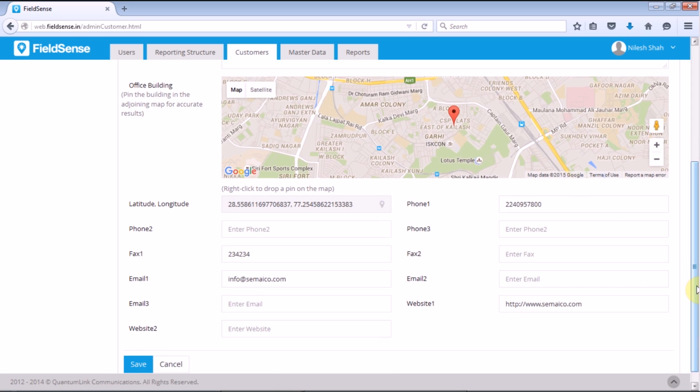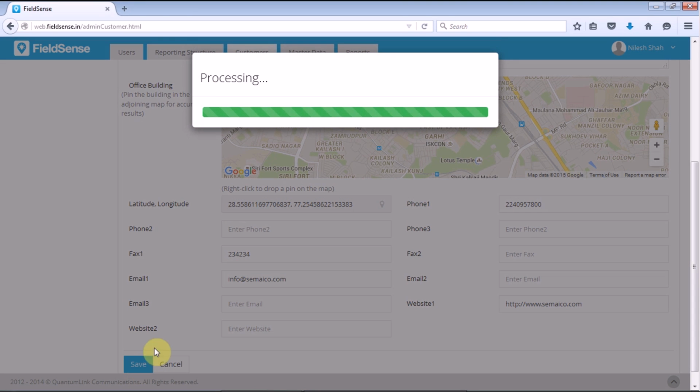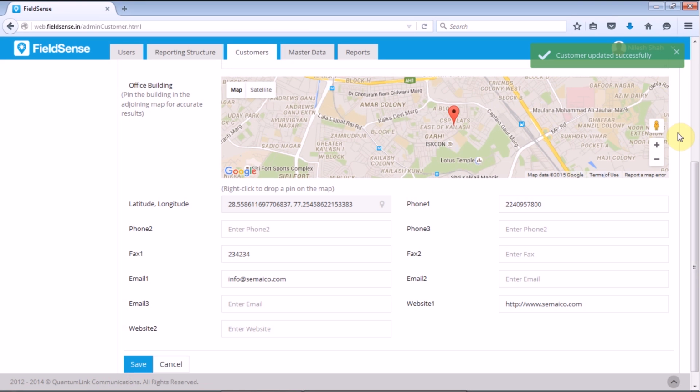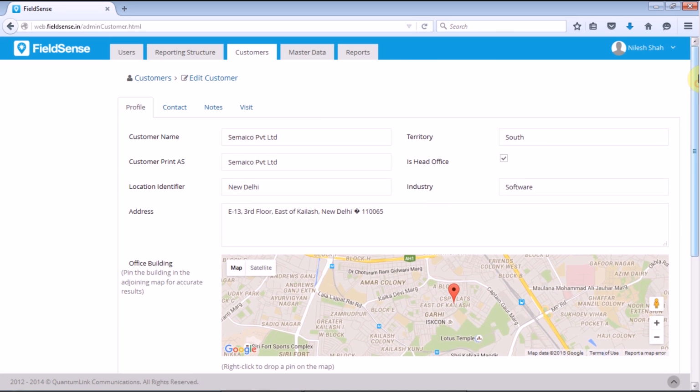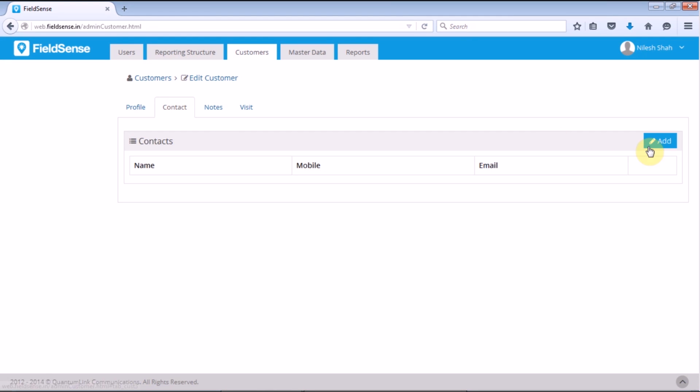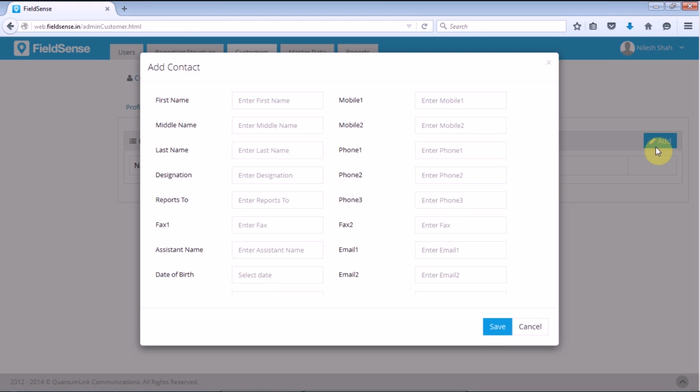Next, these were all the details that were there in the CSV list. So this got embedded in my FieldSense web portal directly from the CSV list. I'll just click on Save. So the customer has been updated successfully. What are the next things that are associated with it? You have the contacts. So here you can manually add the contacts related to this particular company, or you can upload in bulk as was shown just a few minutes back.